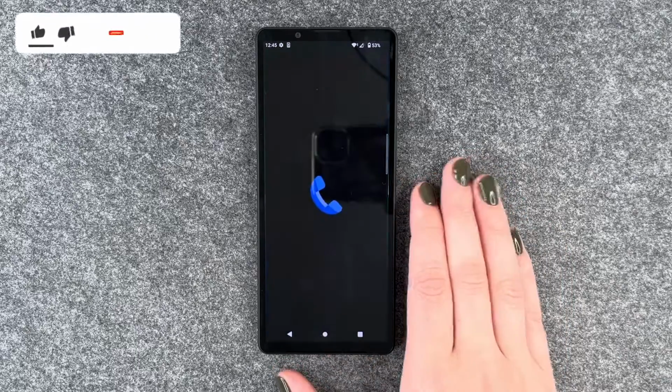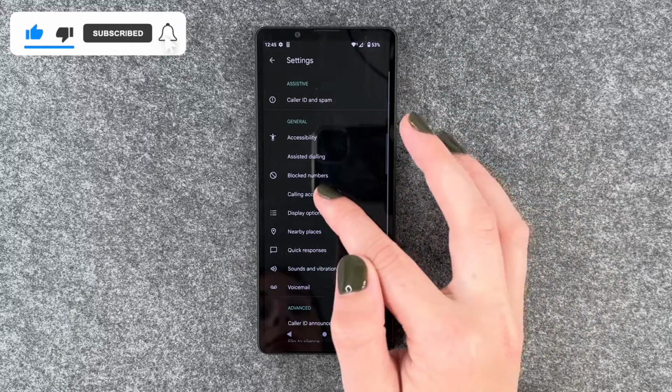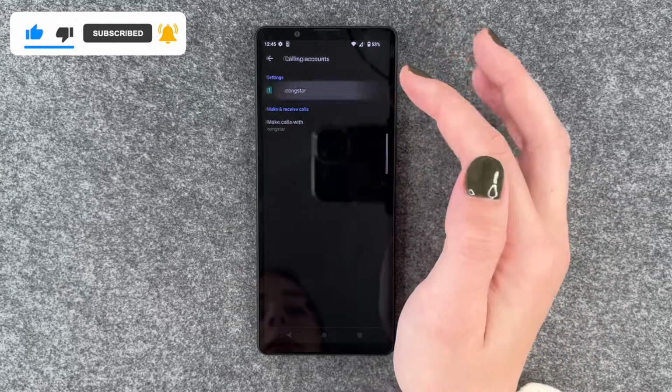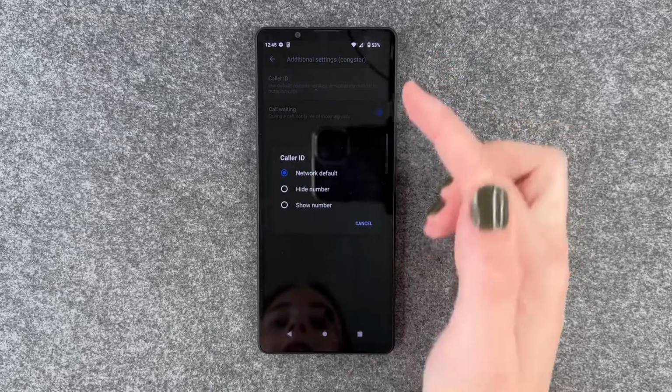For that you want to go to your phone icon and then go to these three little dots, go to settings, and now you want to go to calling accounts, click on your provider, go to additional settings, and then you click on caller ID.